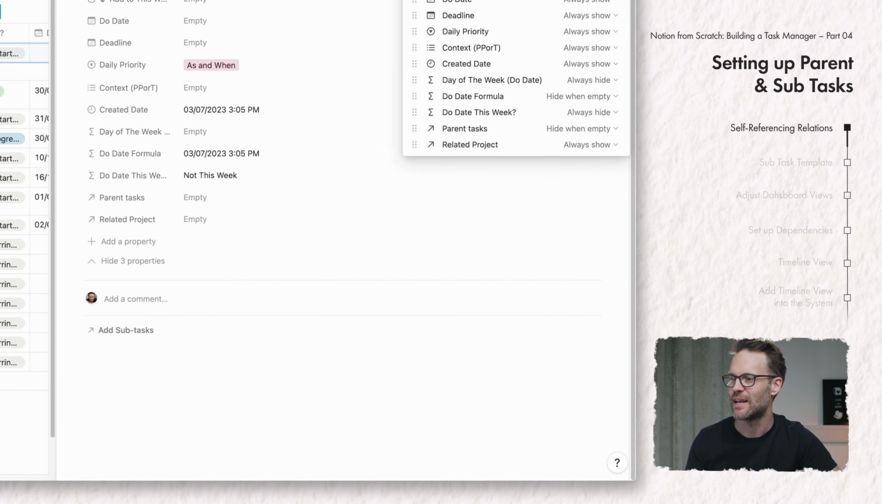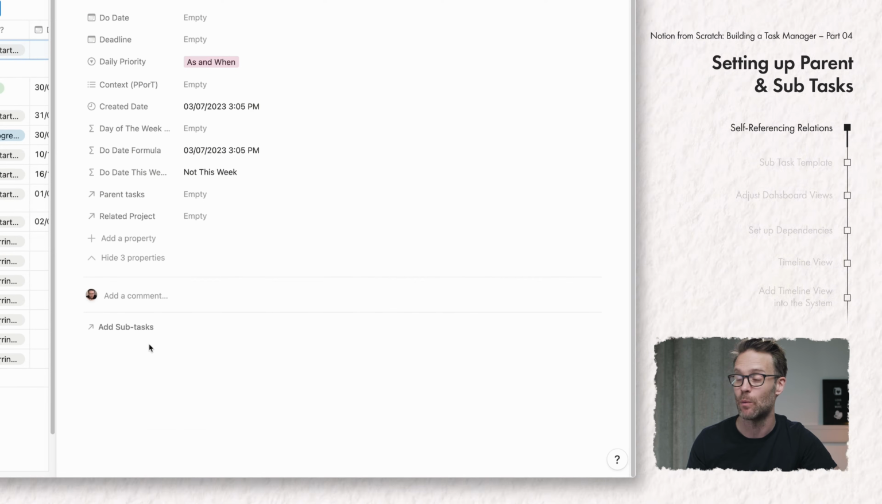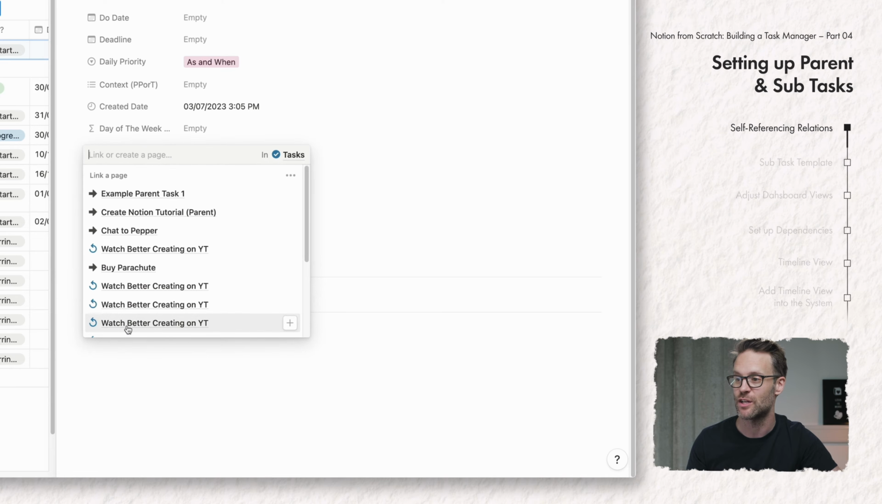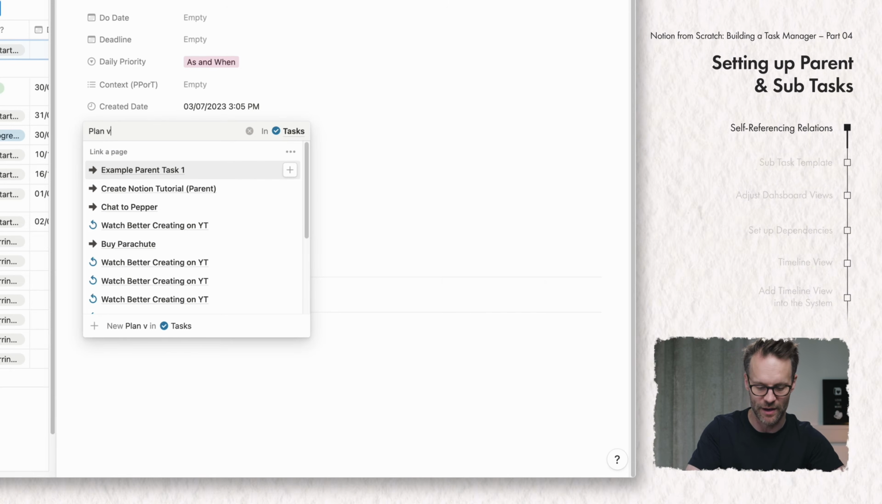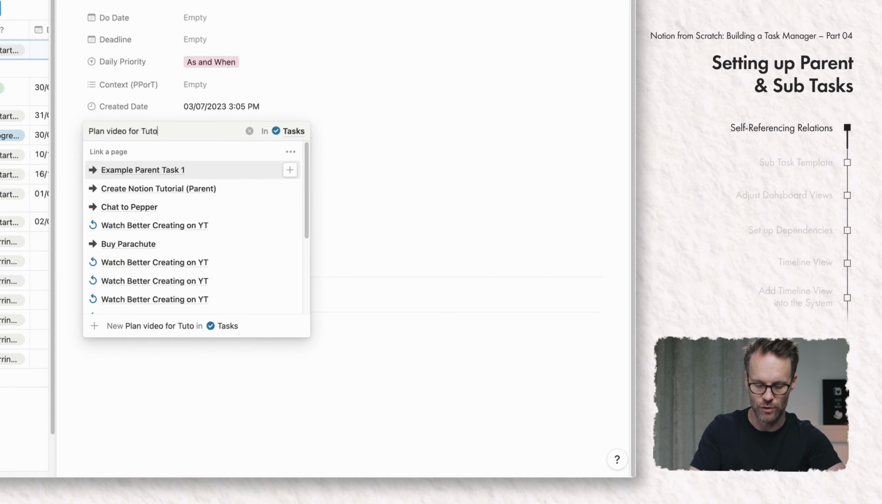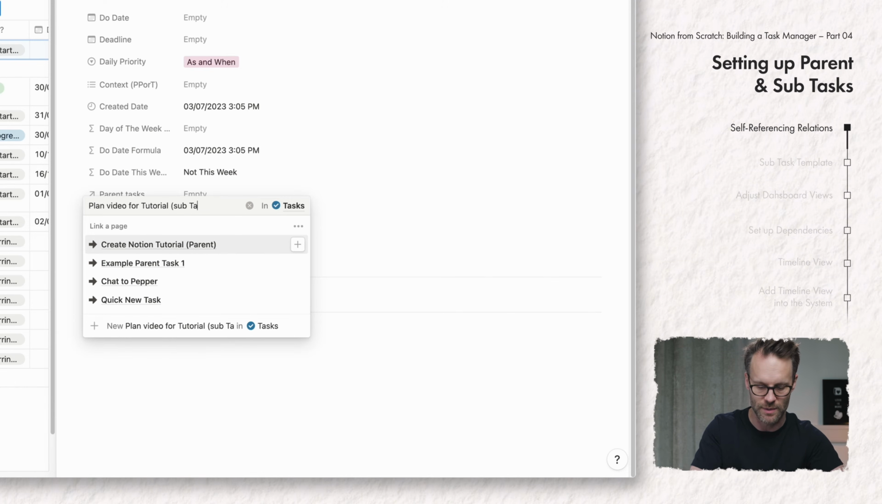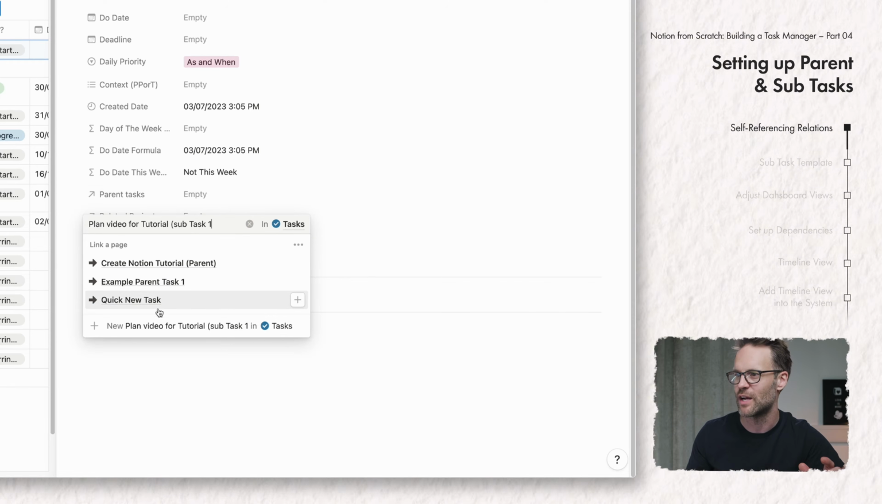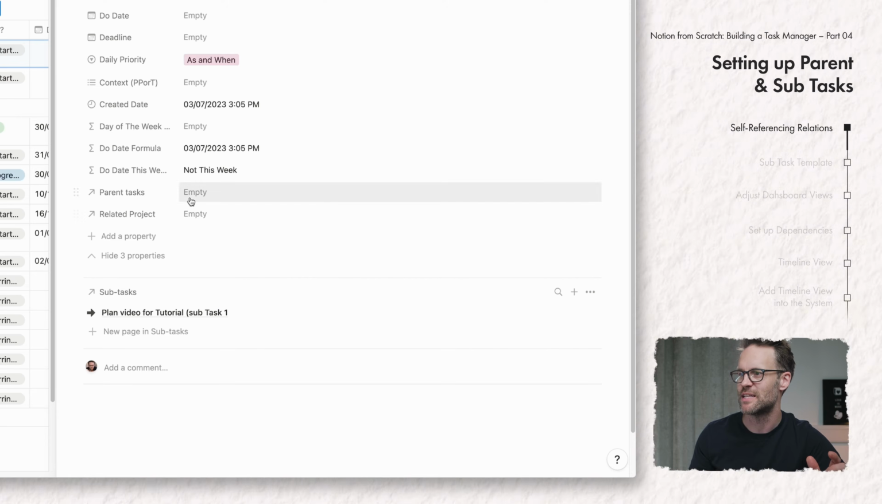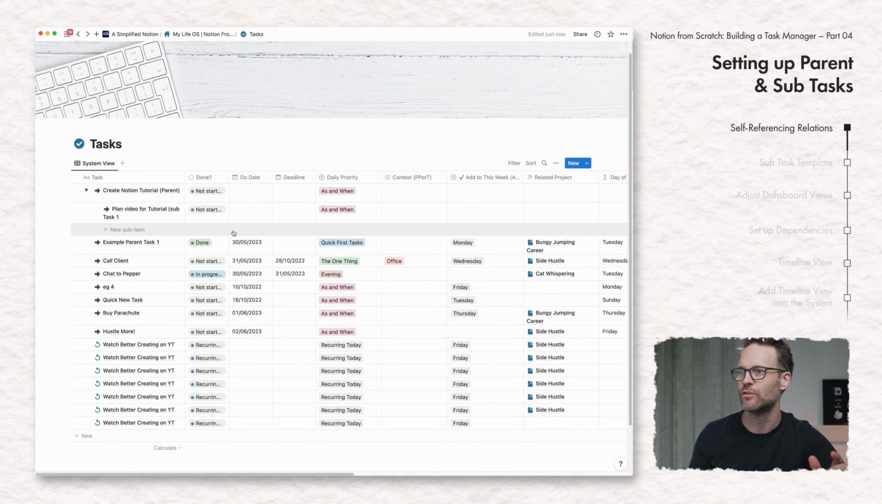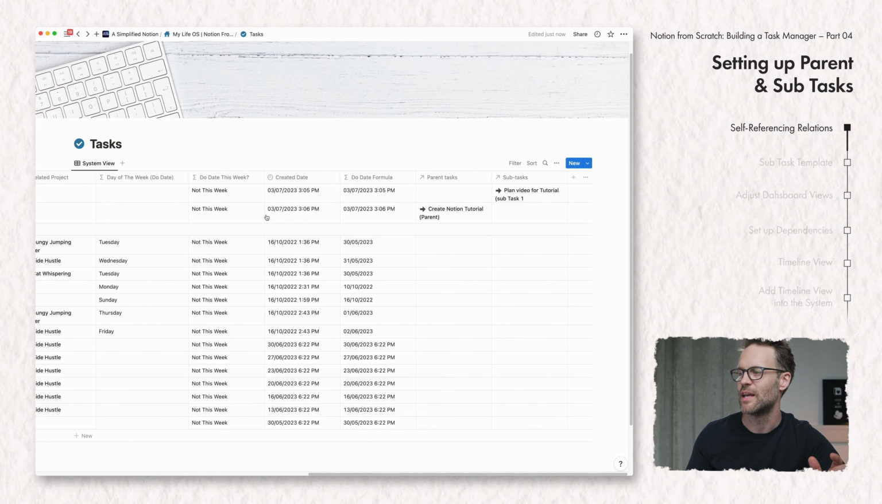Click on that, and now you'll see adding subtask has sat within it. That means I can now add a new task, create a new one, for example, plan video for tutorial subtask 1, and we're gonna create that. And if we come back out, you can see that it's listed below. You can also see in our new view, it's related.